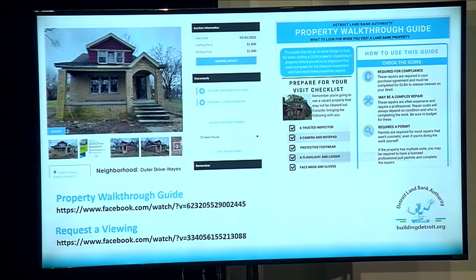Next, we want to give you all a few pointers on how you can prepare yourself to purchase a DLBA property in advance of bidding for that property. We don't want you to go into any auctions blindly. So we do have a few tools. First, we want to disclose our property walkthrough guide. Now, this is a document that lists areas for you to take note on when purchasing a DLBA home.